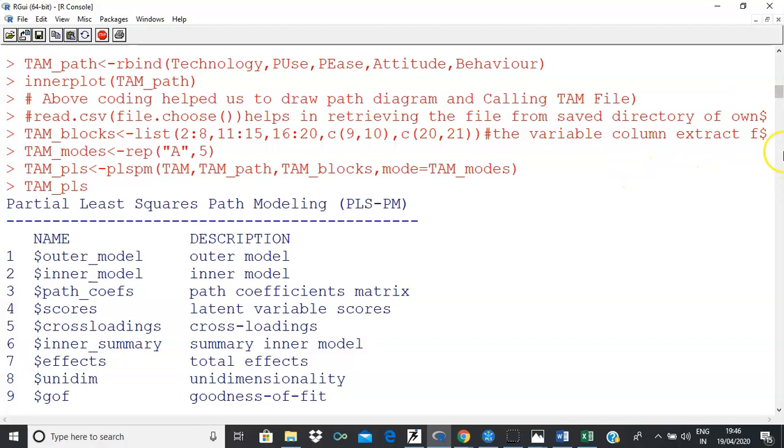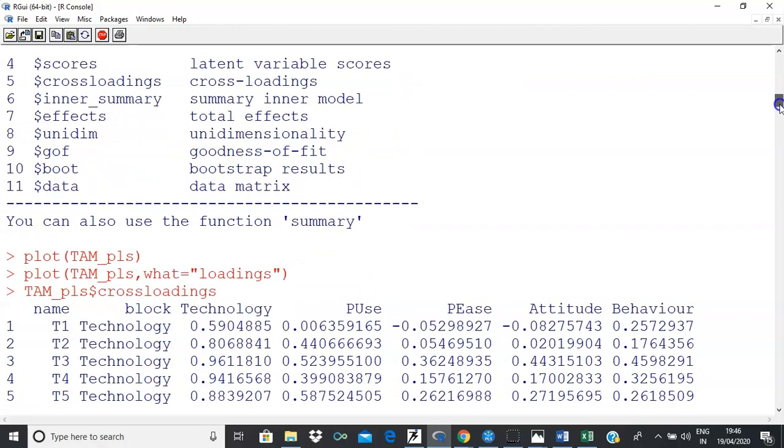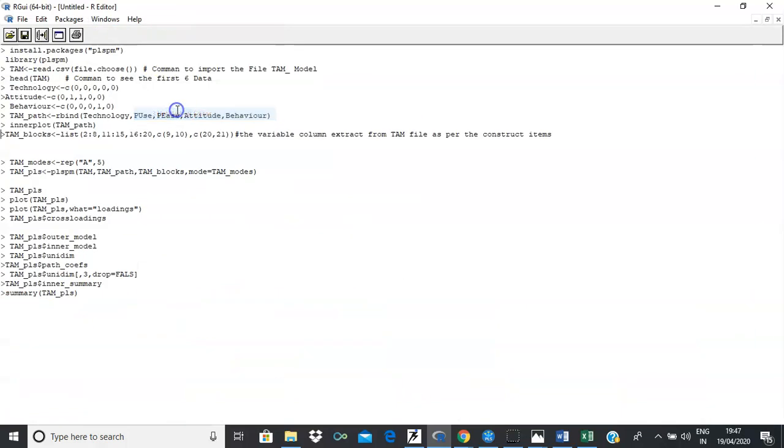You will see the description of the whole model. Here is all the description of the model and how much data there is: the outer model, inner model, path coefficients, latent variables, cross loadings, summary of the inner model, total effects, unidimensionality, goodness of fit, bootstrap results, data matrix, all the details. You can also use the summary function to see all this. So let us see the plot of TAM PLS. Let me execute it and see the result.